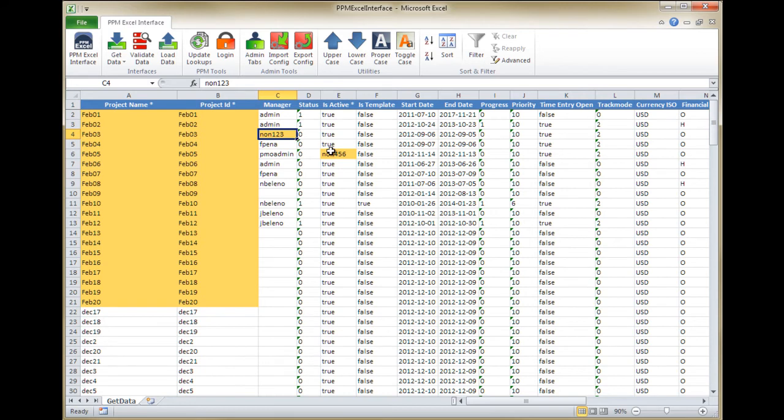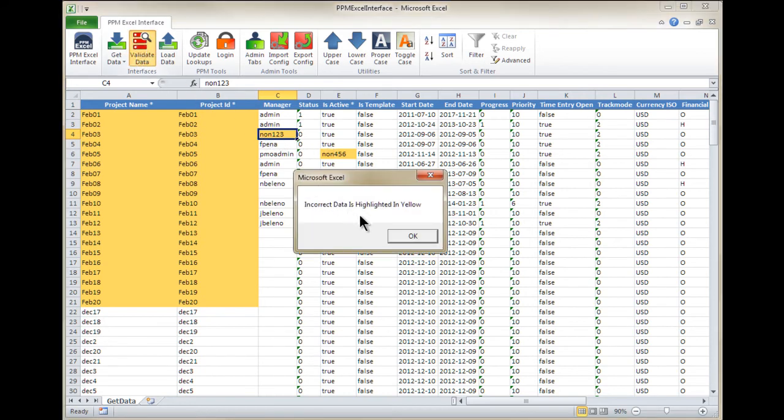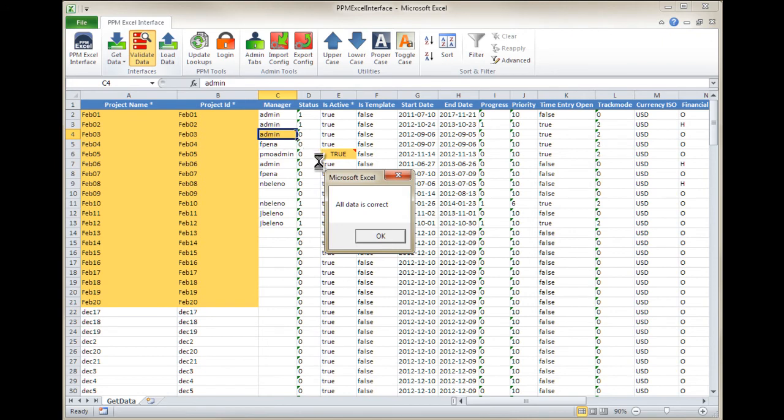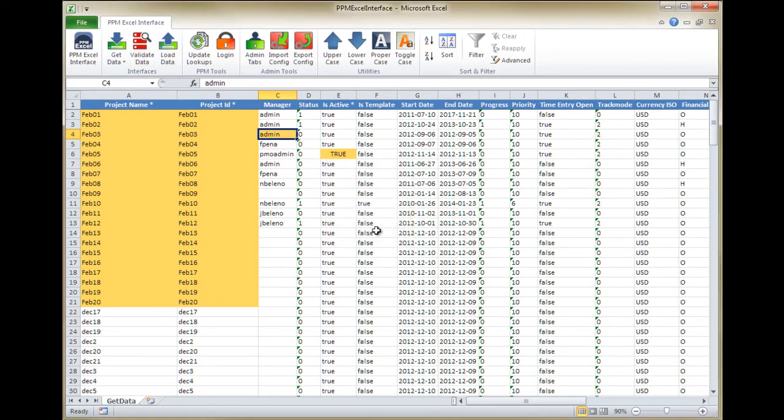Okay, let's validate the data by clicking on the icon in the Action ribbon. Invalid data is highlighted in yellow, and we are able to mouse over for details. Let's correct the invalid data and validate once again. When successful, we are ready to load the project data back to Clarity.